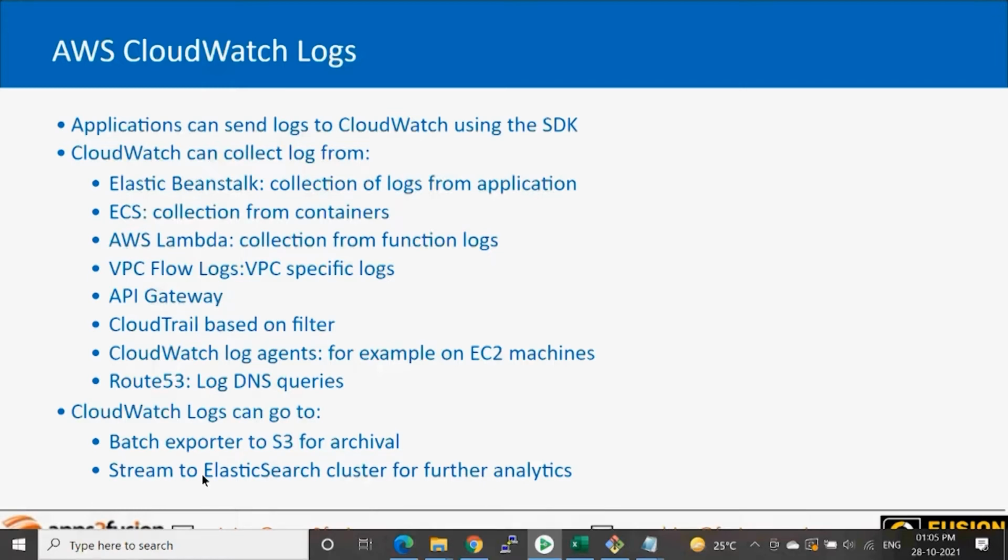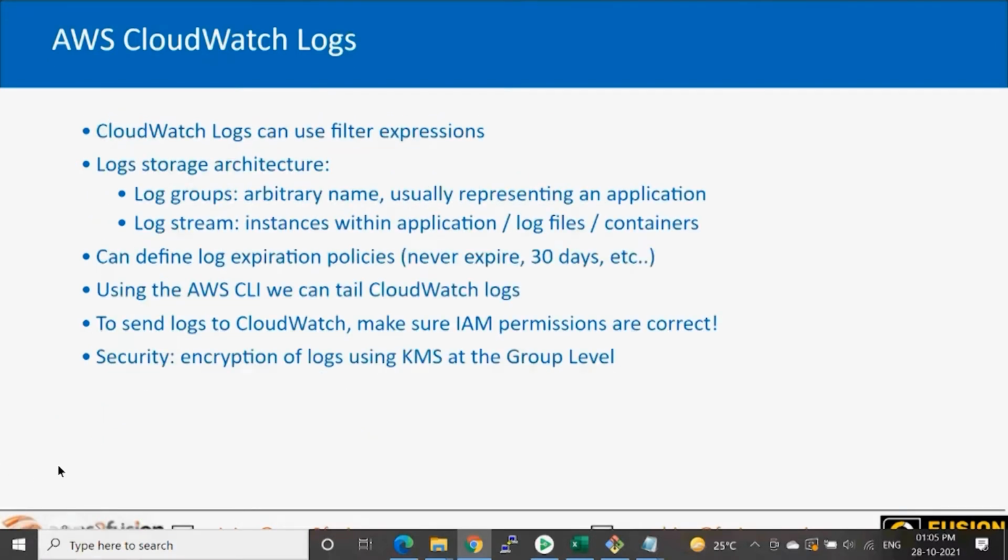Okay, so next is CloudWatch logs. CloudWatch logs can use filter expressions, log storage architecture, log groups, log streams. So how the logs will be stored in the form of log groups and log streams. A log group will have some arbitrary name, usually representing an application name itself. Log streams will be instances within applications, log files, containers.